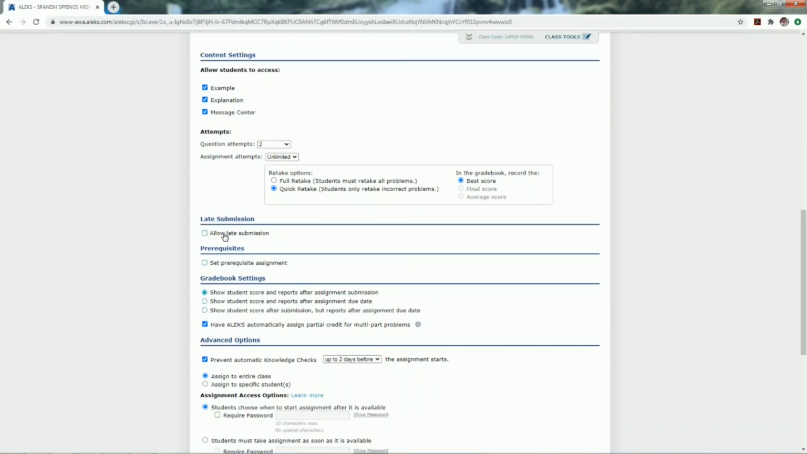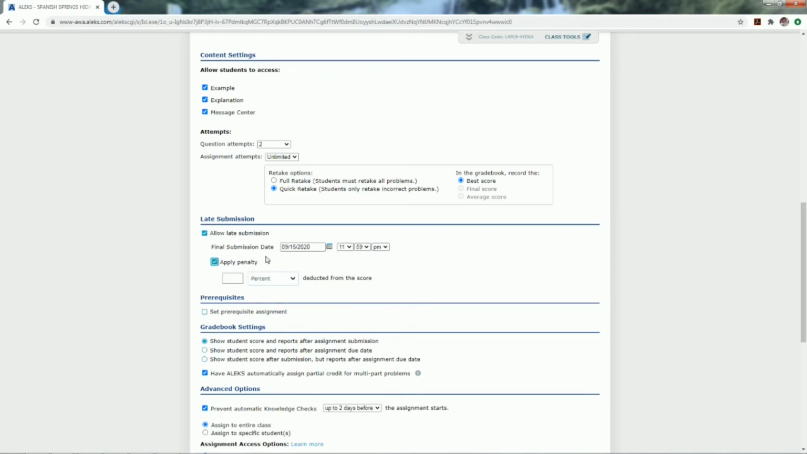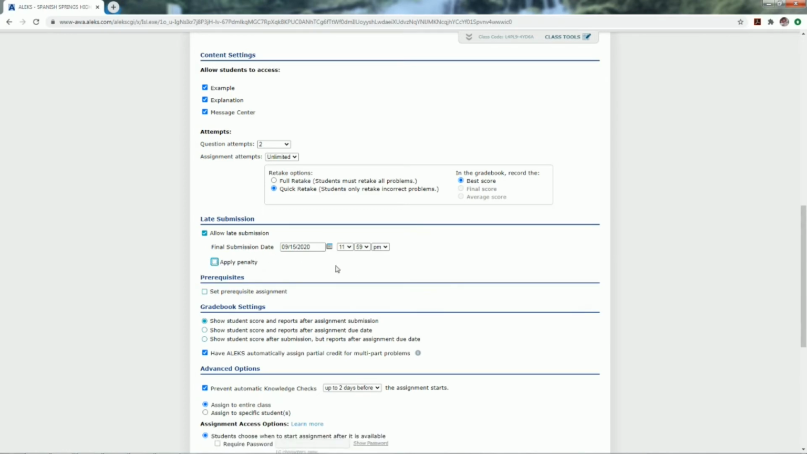Allow late submission. If you check this box, this gives them an extension beyond the due date. So on their calendar, it will list the due date we set above as the day that this is due, but it will let them continue to work on it or submit it past due up until this final submission date. And again, you can set your times. If you want to apply a penalty and have ALEKS apply that penalty for you, say if they turn it in late, they have a 10% deduction, you can go ahead and do that right here. If you don't want to apply a penalty or you're going to do it manually, you can uncheck that, and this just allows the late submission for full credit.